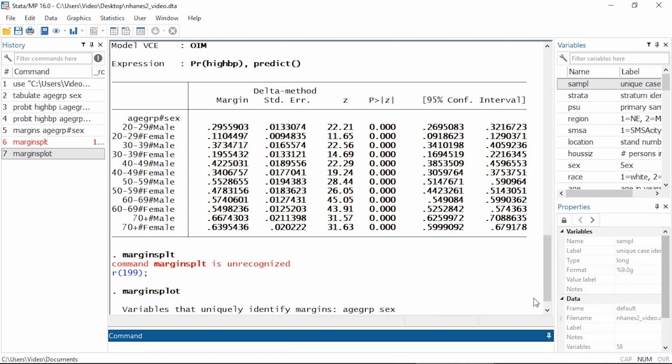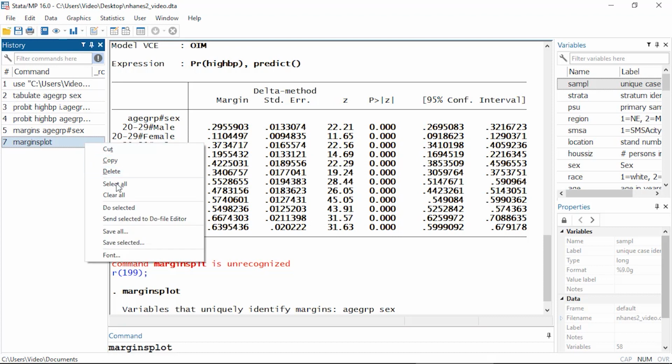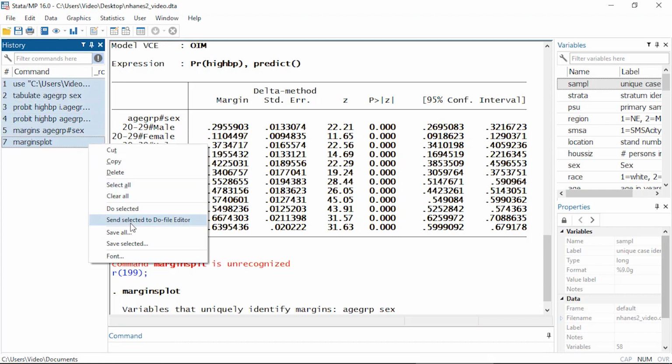This completes my analysis, so I'd like to save these commands in order to reproduce my work at a later time. The history window records all the commands I've issued, and I can filter out the commands that resulted in an error by clicking on this exclamation mark. Now I can right-click, select all, and send all these commands to a do file.